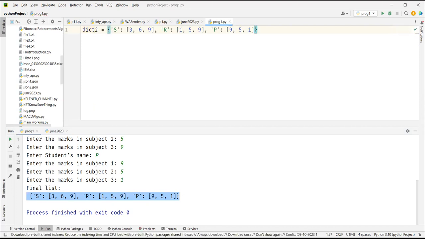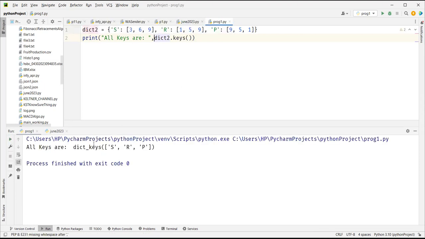Great. I want to find the list of keys. So I'll say print all keys are, and you say dict2 dot keys. Okay, the keys method is only in dictionary. You will not find it in the list, for obvious reason, right? So when I run it, you see only keys. Keys are SRP.